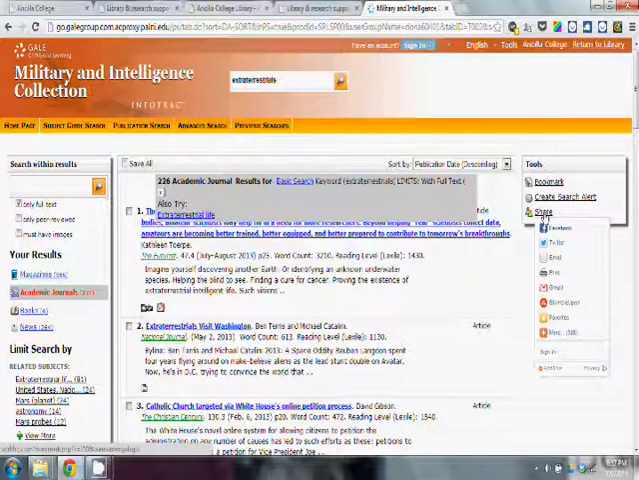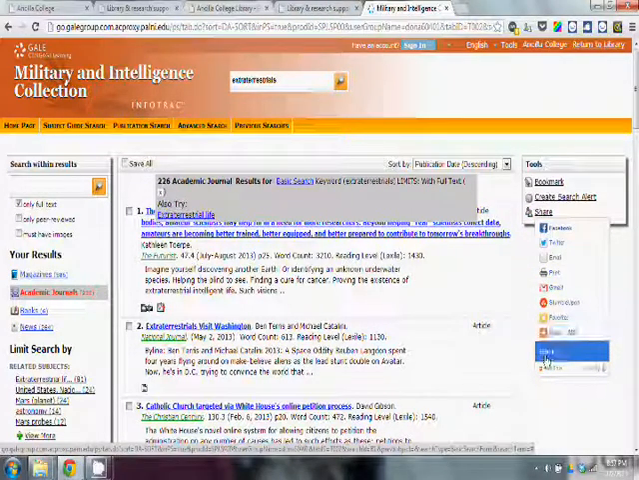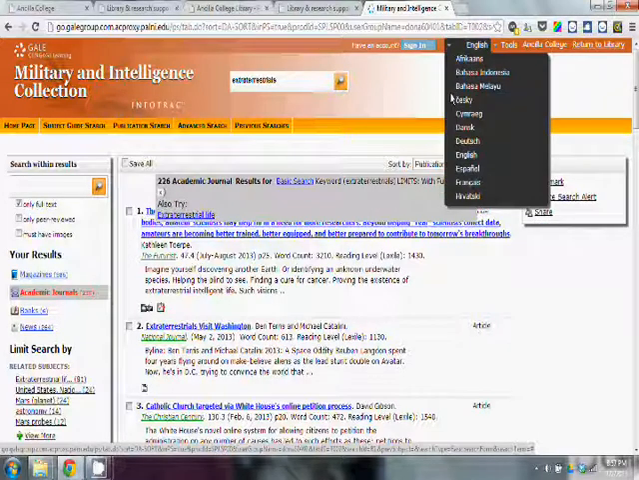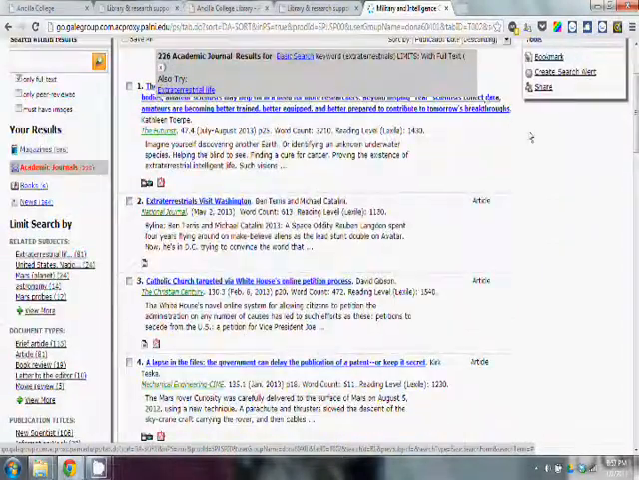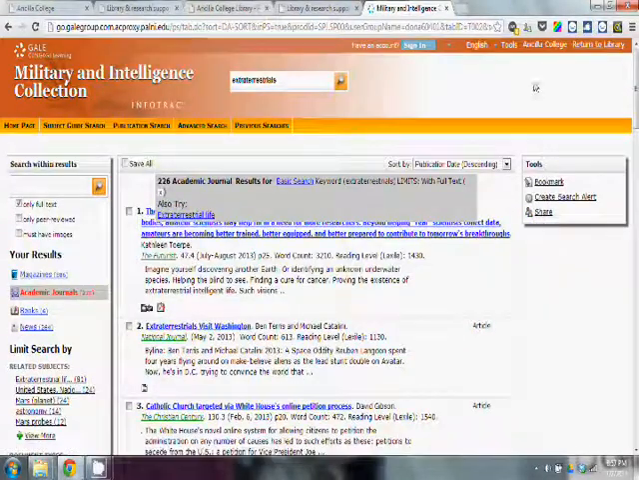You can also start your own account. Up at the top it says have an account, sign in. Start your own account and it'll allow you to share it with other people or bookmark it so you can come back and look at whatever articles you want later. You can also change the language that it shows up. That can be helpful for some people too.